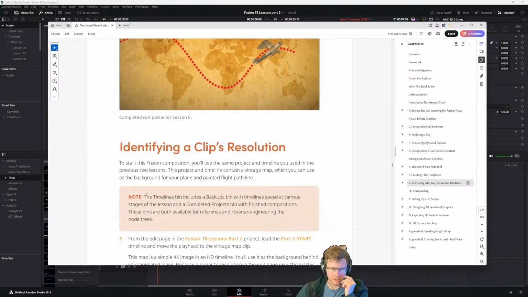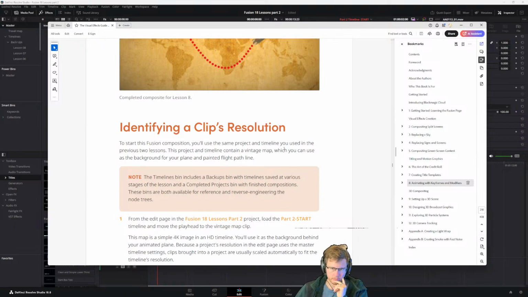All right, identifying the resolution. This project contains a vintage map which you can use as the background for the plane and painted flight path. Note the timelines bin includes a backups bin with timelines saved at various stages of the lesson and a completed projects bin with finished comps. These bins are both available for reference in reverse engineering.